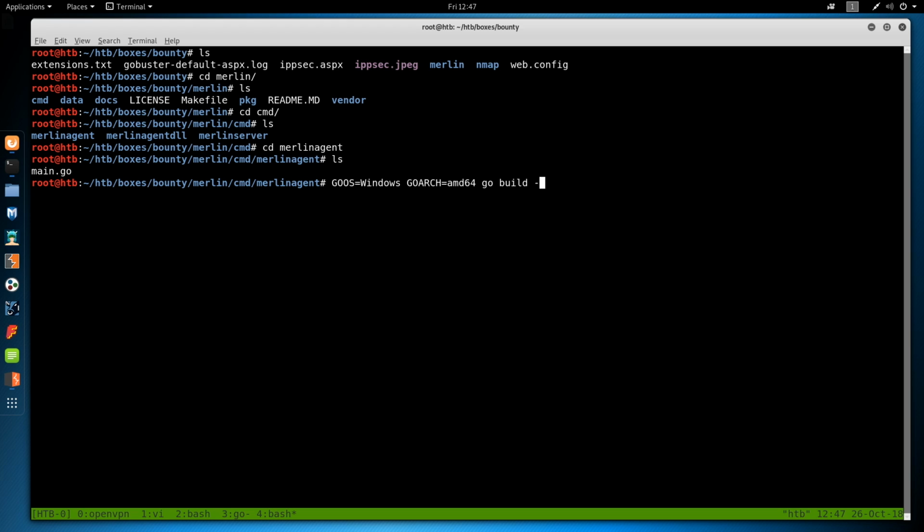Go build, and if you do -ldflags -X main.url=https://10.10.14.17:443, you can change the default URL in the binary. Otherwise, you have to execute Merlin with an argument of the hostname, but doing this just hardcodes it. -o for out file, merlin.exe. Actually, we'll call this agent.exe. And then the file we want to compile is main.go.